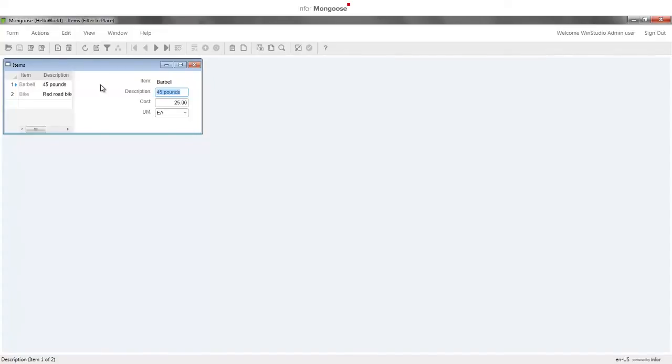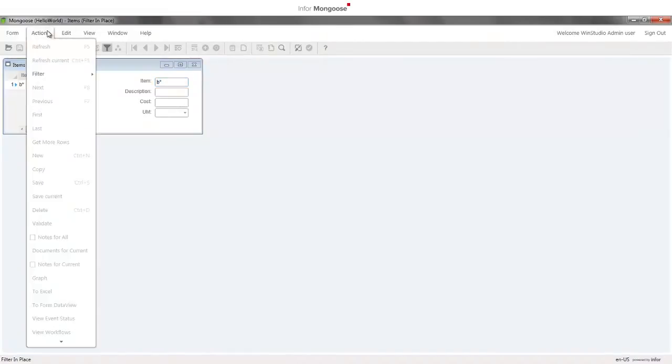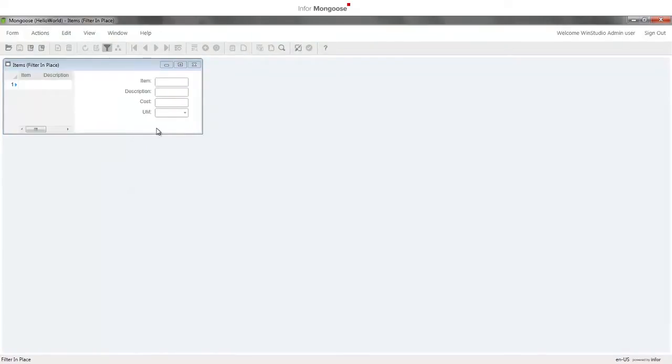Now press F4 to enter filter in place mode, and clear the filter criteria by selecting Actions, Filter, Clear in Place, or press F5. Type greater than 99 in the cost field, and press F4 to execute filter in place. Now we only see the items whose cost is greater than 99.